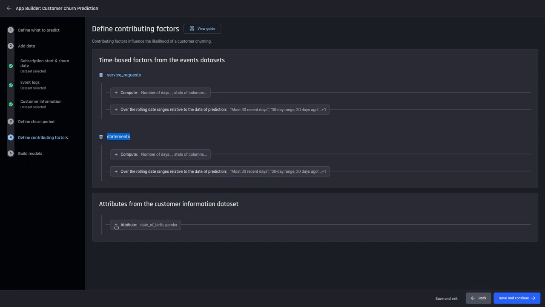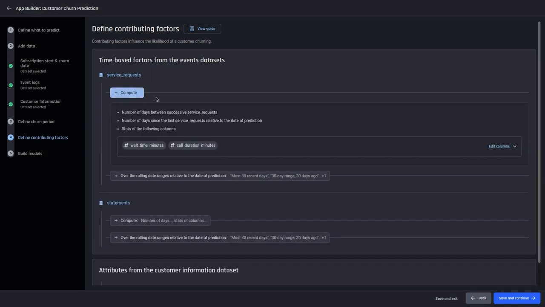What kind of features are we going to generate? We can see inside this section. We are going to generate the number of days between successive service requests, the number of days since the last service request relative to the date of prediction, and we're going to create various statistics of the following columns: wait time in minutes and call duration in minutes.